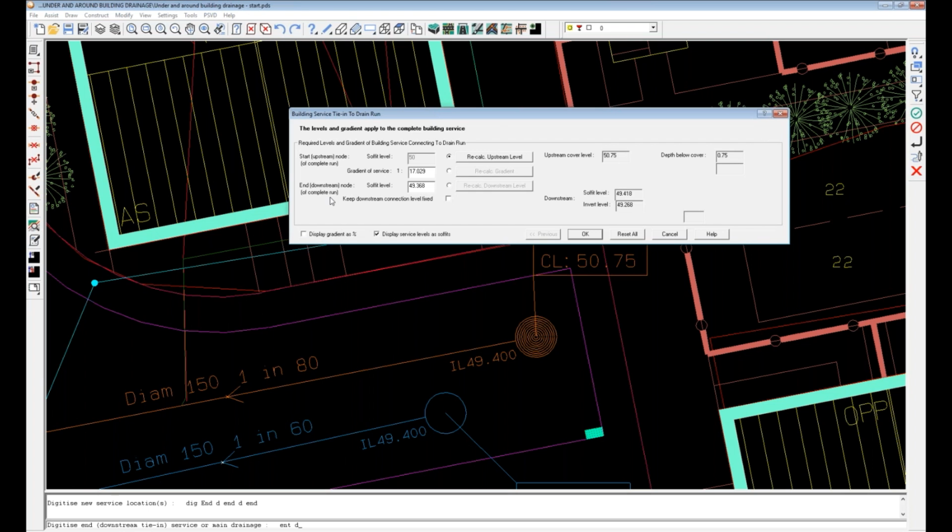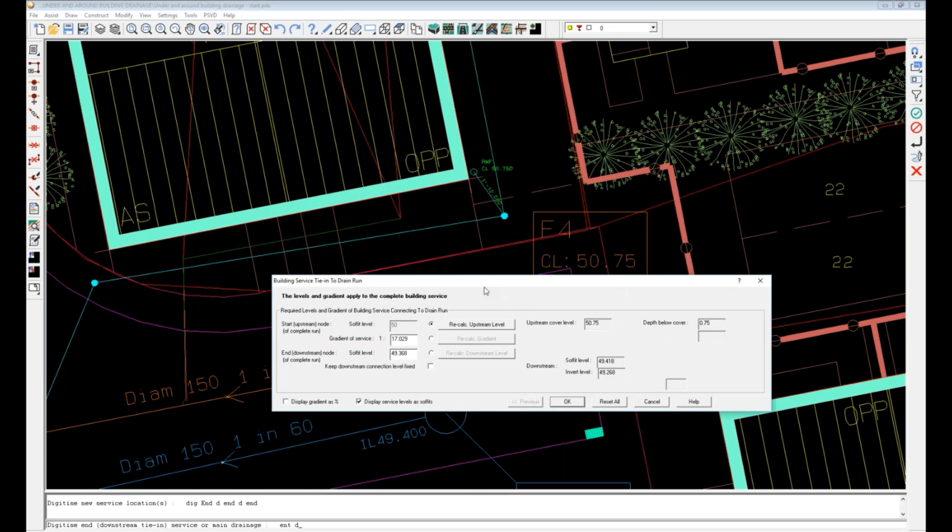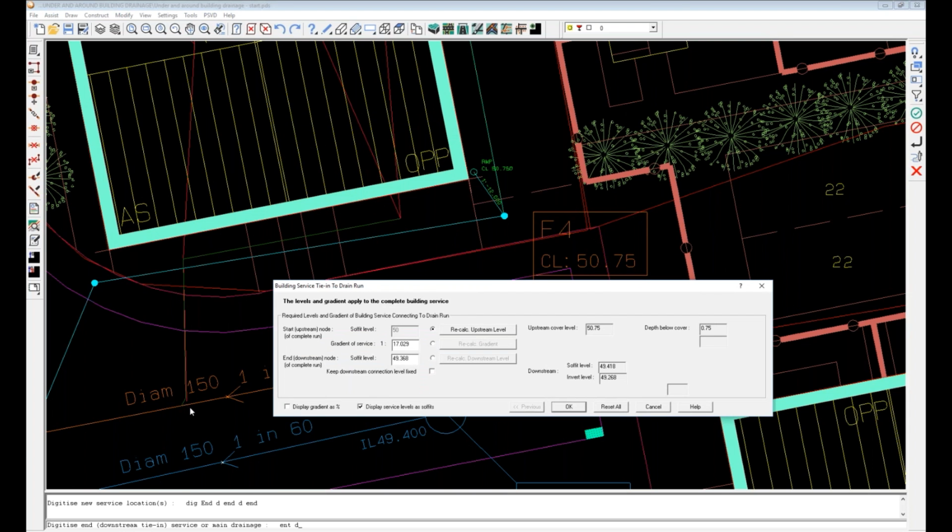Same dialog box, but it's treating the whole run right from there all the way down to there as one run, if I wanted to. So currently the gradient, if it goes down at 0.75, which is the depth of that node there, under the PGM, and ties into that main drainage there, then it's going to be falling at 1 in 17.029. So it's up to me whether I want to have it doing that or not. And if I say, yep, that's okay, then that's fine. Or if I said, no, I want it to be a bit flatter, I want it to be 1 in 25, recalc the upstream level, and you can see it's increased the depth there.